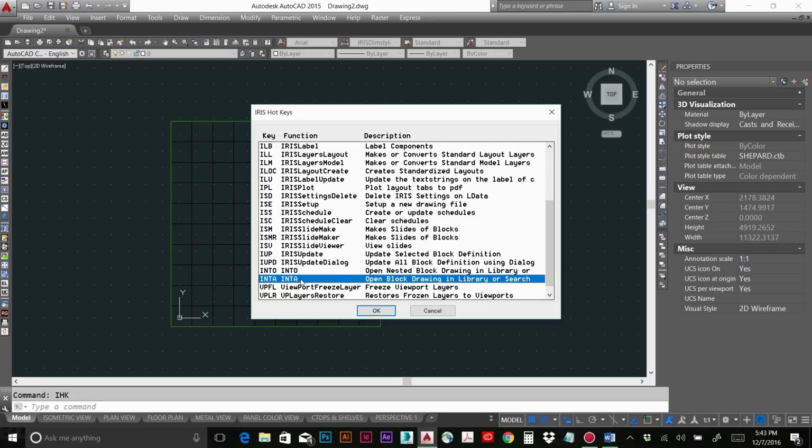Into is basically the same thing. The only difference is that instead of using this for individual blocks or components, we would be using this for assemblies. Once we get into creating more and more assemblies, into is going to be a lot more helpful.